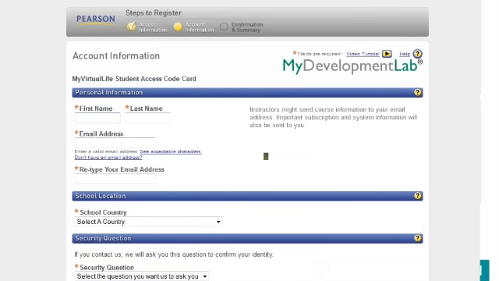This is step 2 of the registration process, where you need to input your account information. You'll navigate through the screen and enter your personal information, such as your first name, your last name, and your email address. You'll then select your school, the country that you live in, and your zip code.